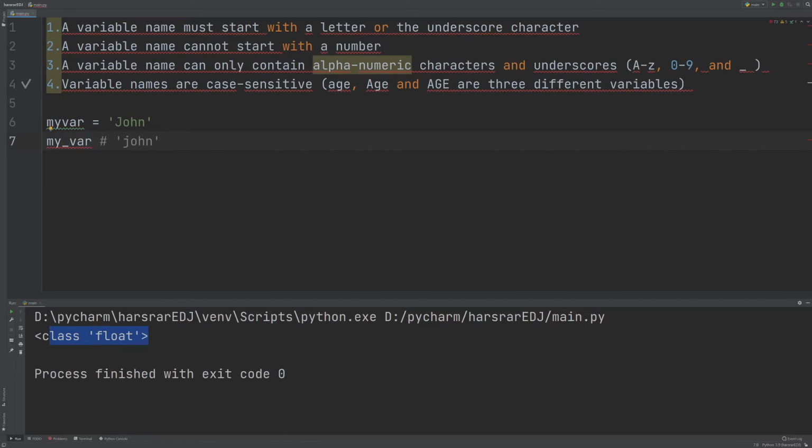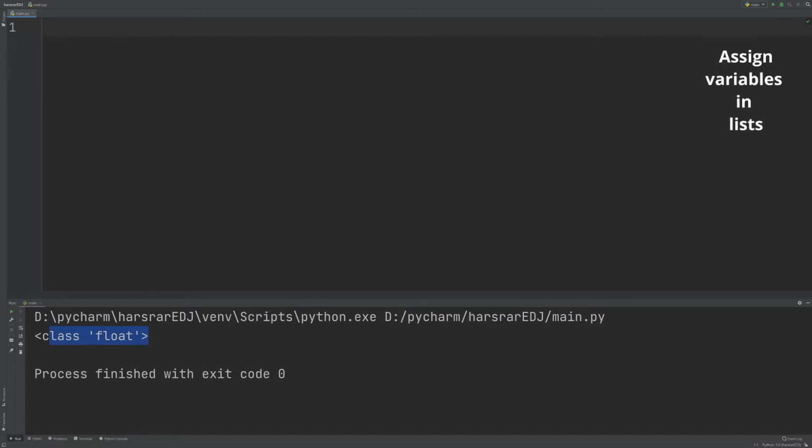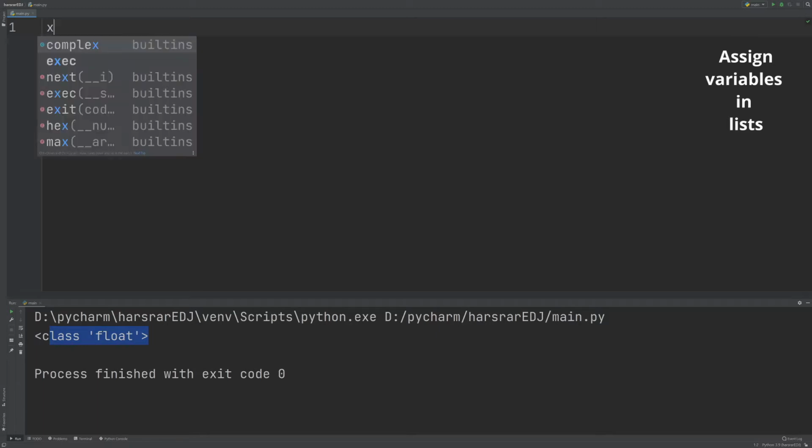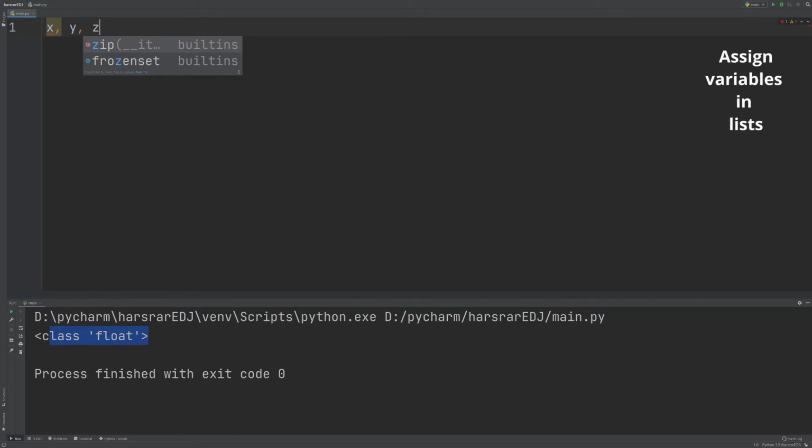A cool thing in Python, we can actually assign multiple variables in one line. So for example, suppose I do x, y, z, and I can assign them all to each corresponding variable. So orange will correspond to x, banana will correspond to y, and cherry will correspond to z. Okay, and we can declare this in just one line.